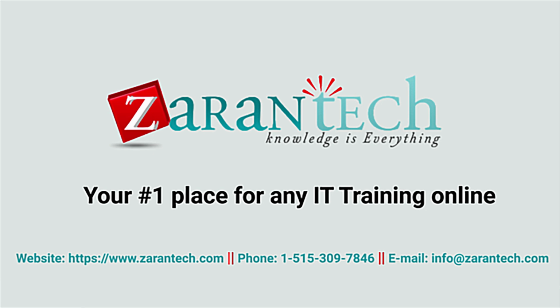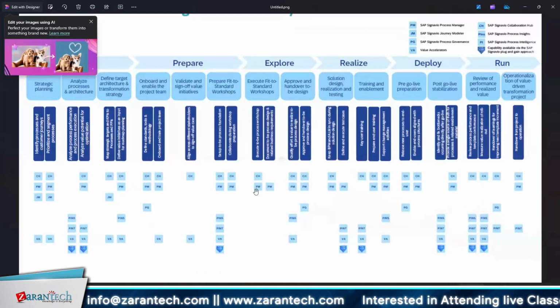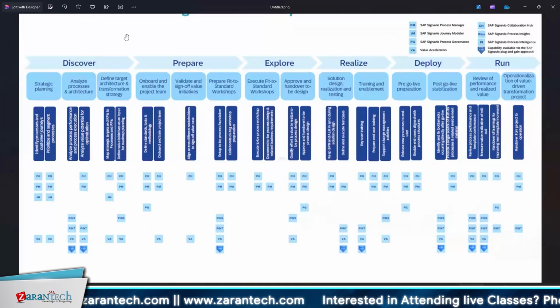Let me share my screen. Sure. In a moment. Okay, I hope you can see my screen now. Yes, I can see. I hope you're familiar with this S4 Activate phase, the complete S4 Activate. So this is S4 Activate: discover, prepare, explore, realize, deploy, and run, all the phases.